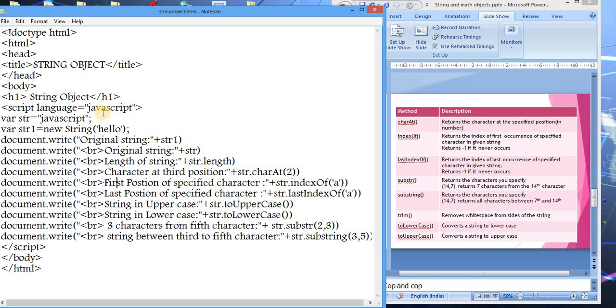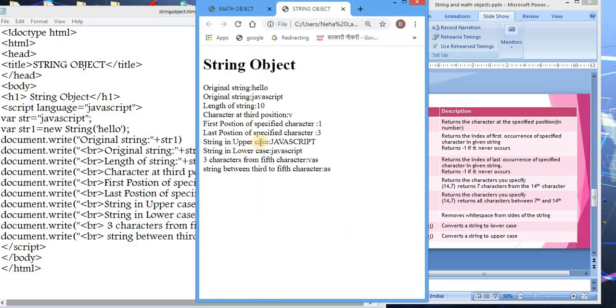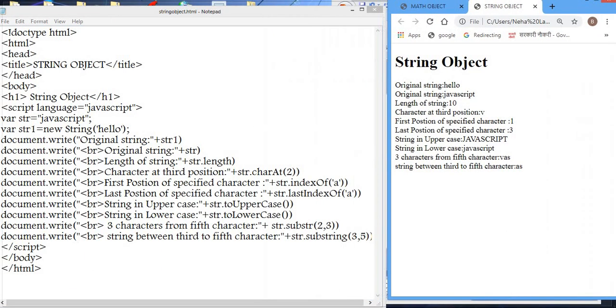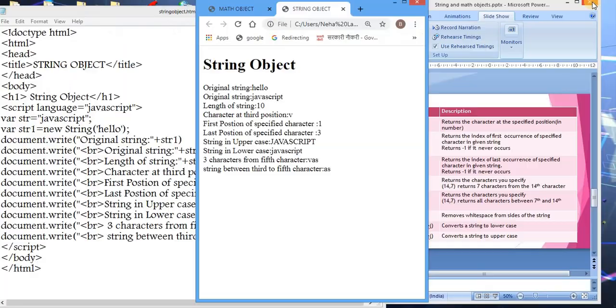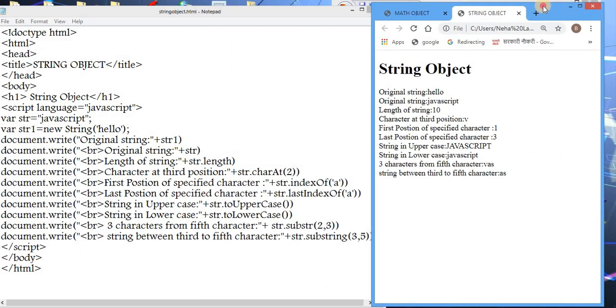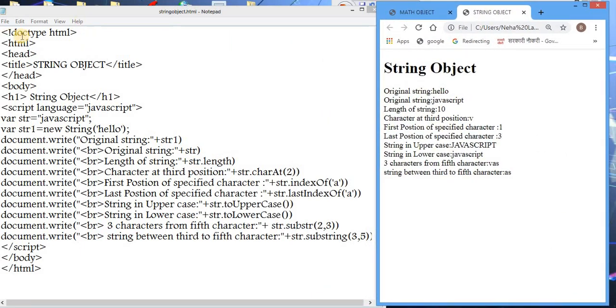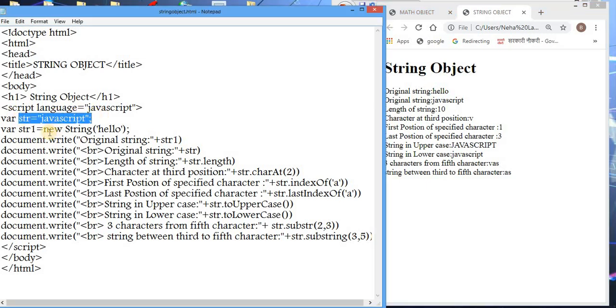Okay, this is an example related to string object. In parallel, I'll open the output of this also. You will see the output and the code one by one. Okay. Doctype HTML, head, title, close your title, close head, body section, H1, script language is equal to JavaScript, where str is equal to JavaScript. This is by using the string literal. The literal value is going to be assigned to the variable.